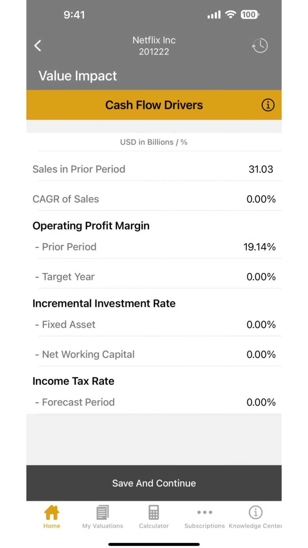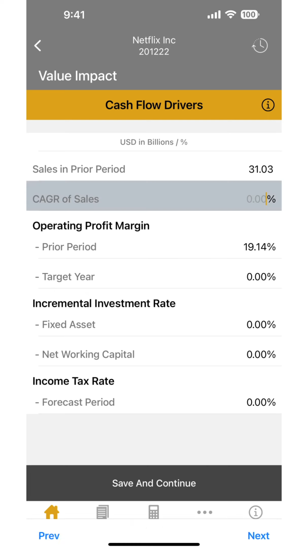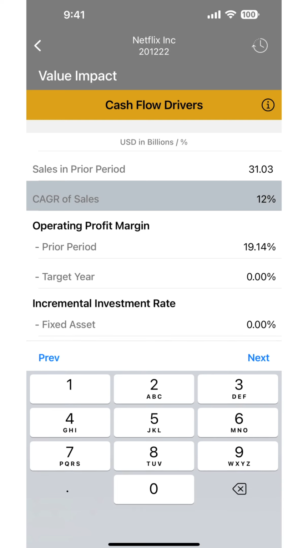Sales and growth. Sales for the prior period is pre-filled in the app. Sales figures here exclude the non-operating income. Users can refer to the history icon to view sales growth throughout previous years. For Netflix, we assume a 12% CAGR of sales for the next 10 years.